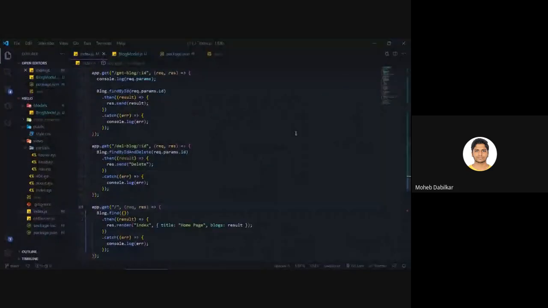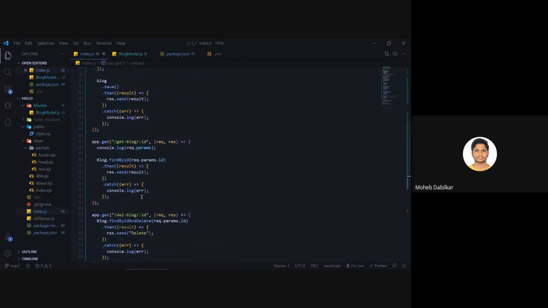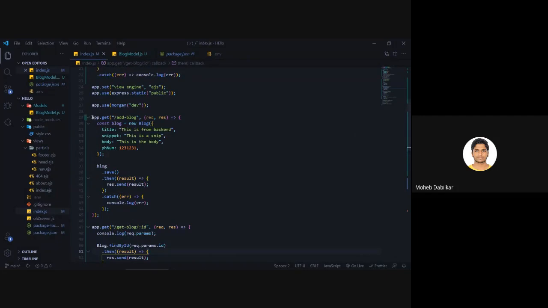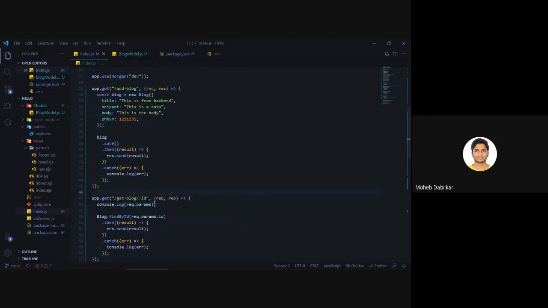So yesterday we learned about deleting a blog. Okay, and then we also got a blog, and then we also did add blog. All right. Now we actually want to add a blog from our front end. Okay. So what we are going to do is create a logic for the same.